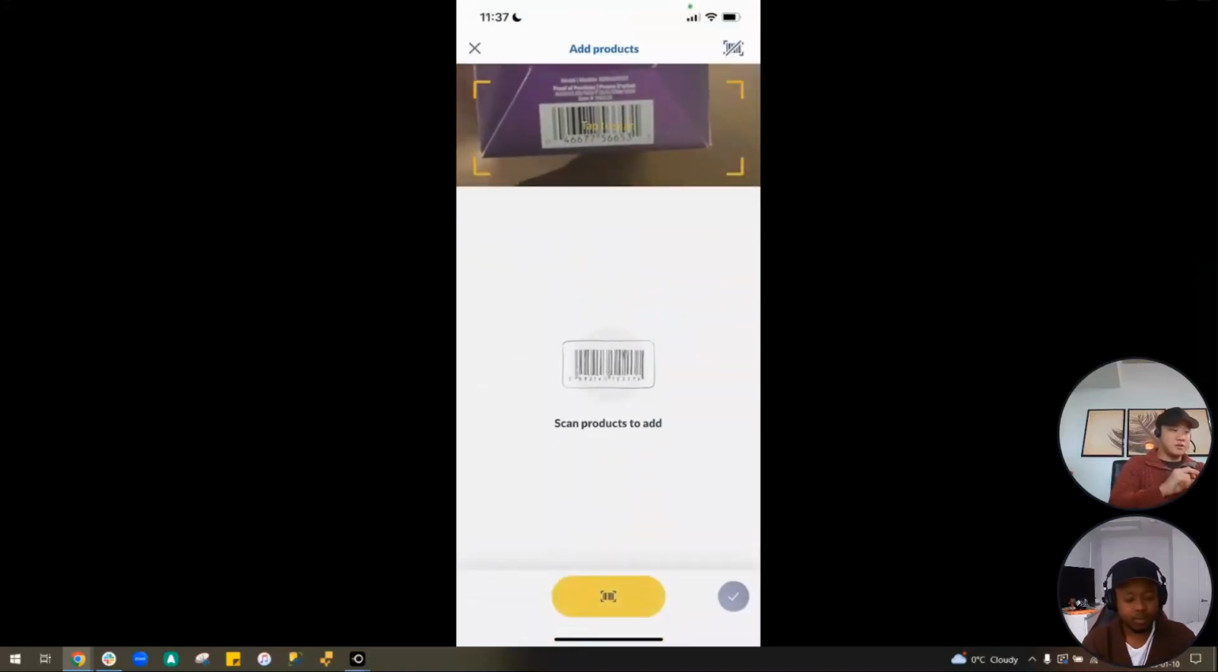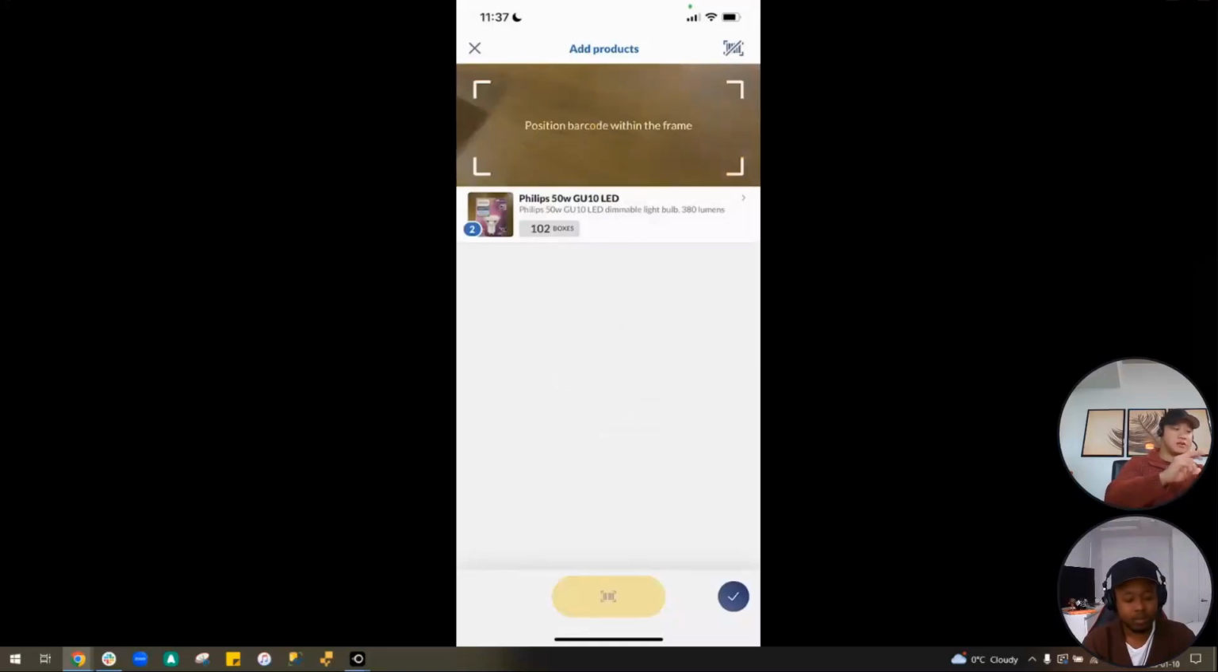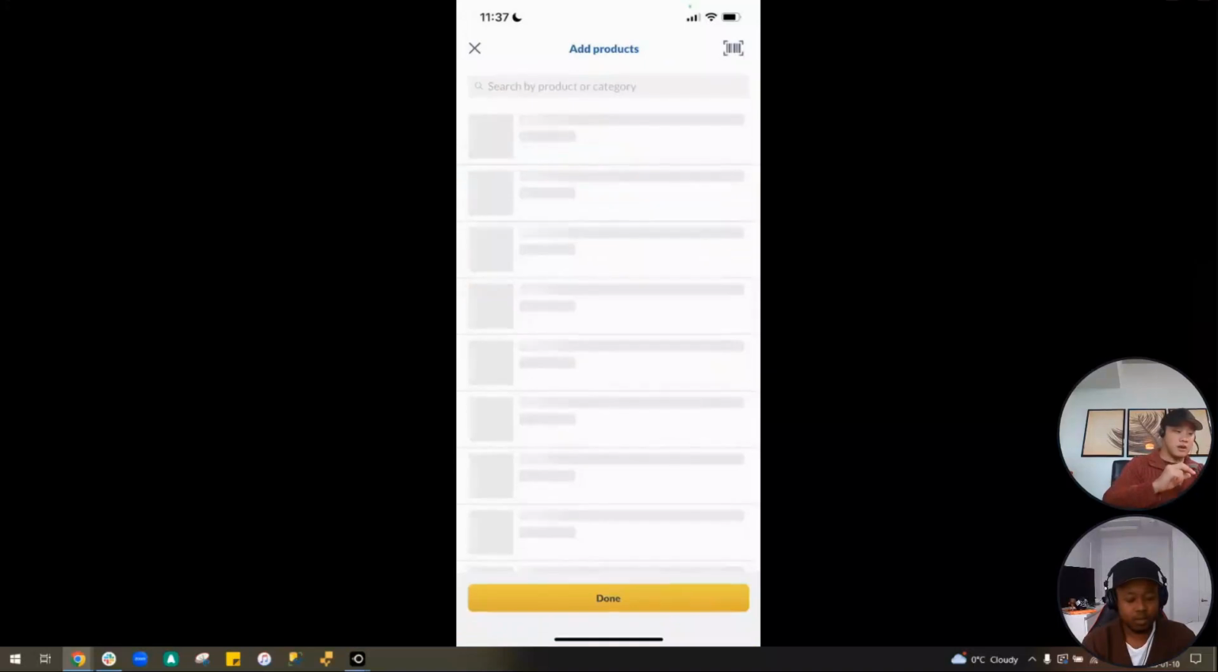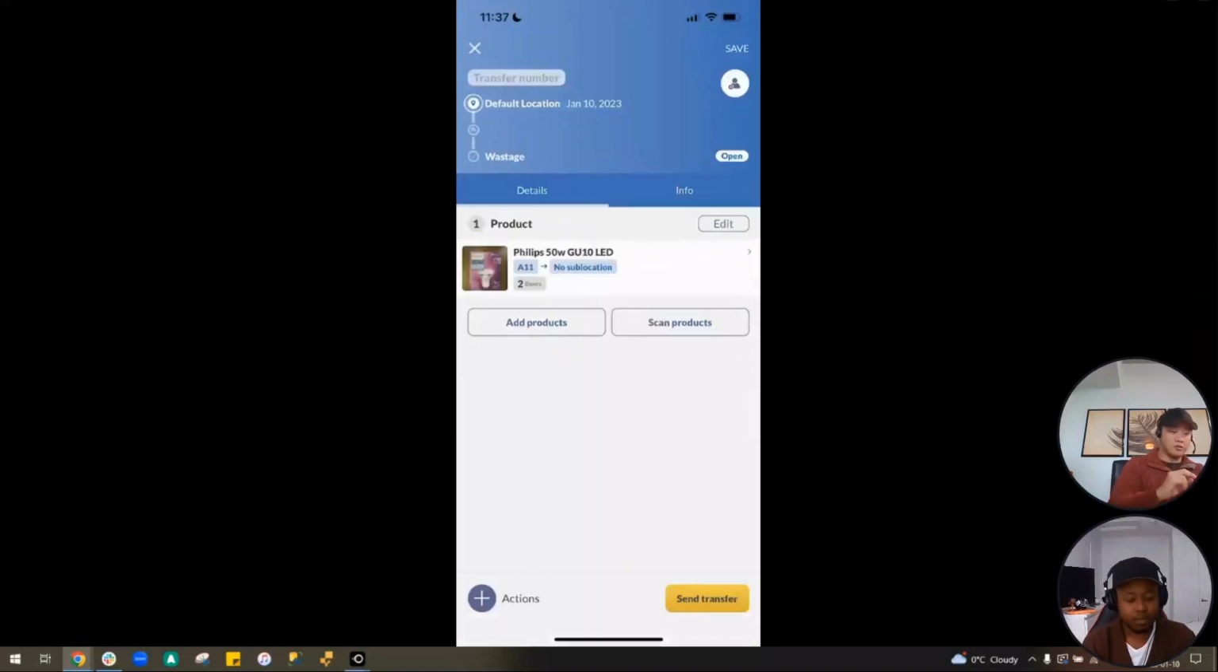Scan this product, and two of these boxes got damaged, over to the wastage location. Send transit and receive transfer. So yeah, with stock transfer as well, there's different statuses.